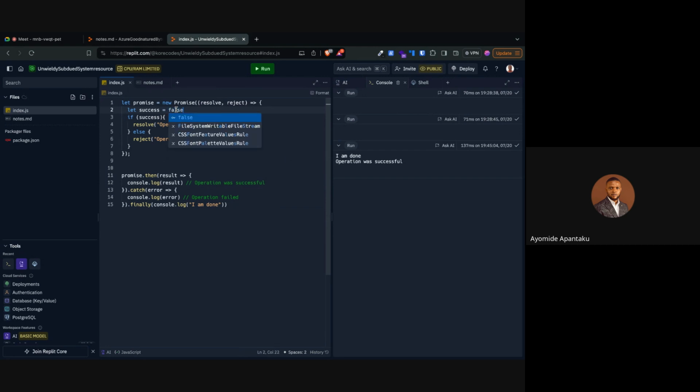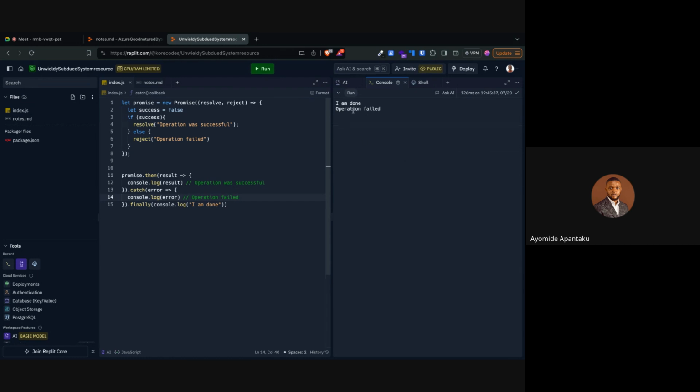But if we change this to false, who can guess what will happen? Our promise will do what? We reject and say operation failed. And will it come into the then block if it fails? No. It will go to the catch callback. And the catch callback will print the error that says what? Operation failed. So let's look at that. Can we see it goes into the catch callback?